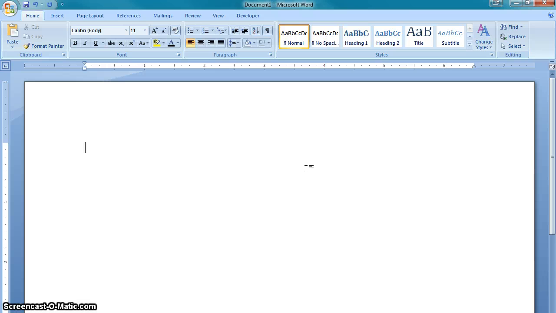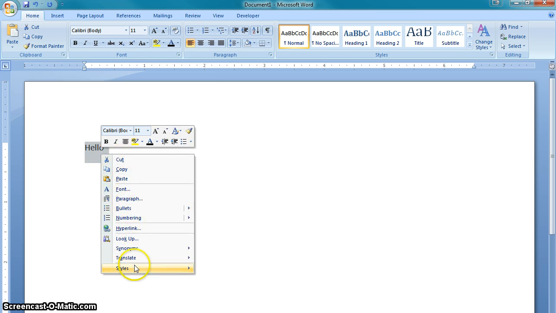A toolbar also has buttons that you can do a task on. This is the mini toolbar. Notice if I'm not hovering over it, it's transparent. But once I start hovering over buttons, it becomes in full view. If I right click, I can get a shortcut menu.